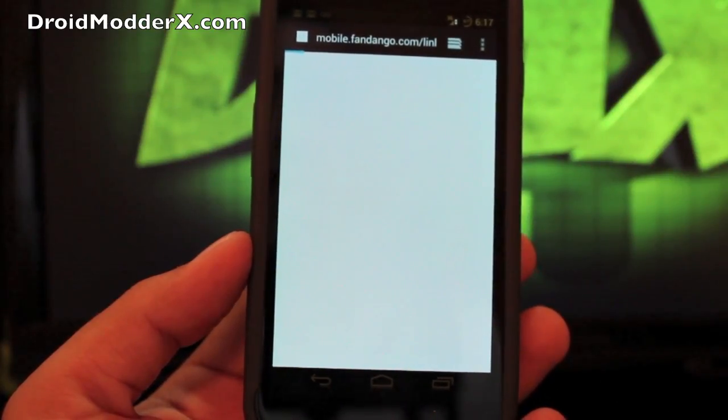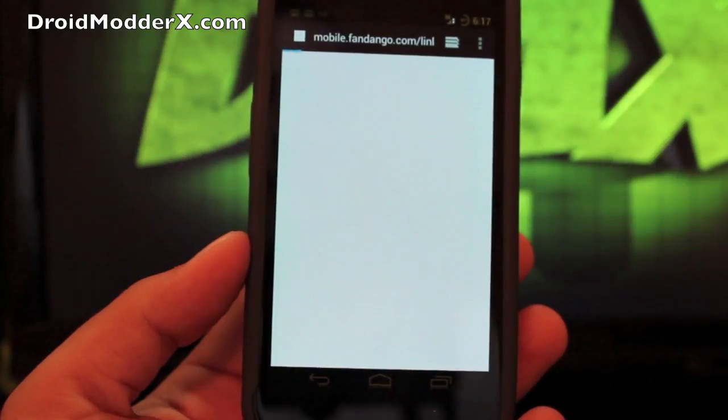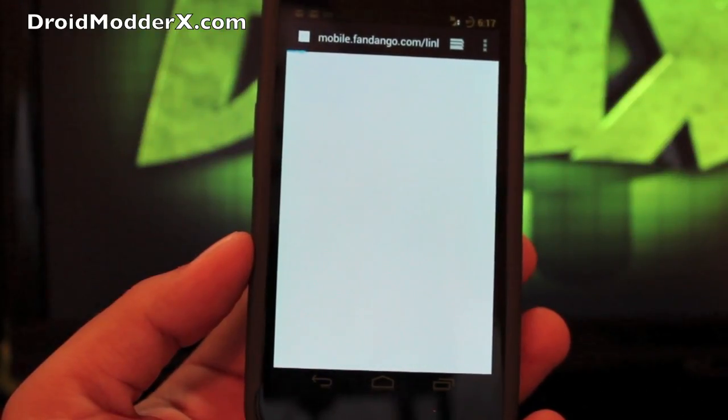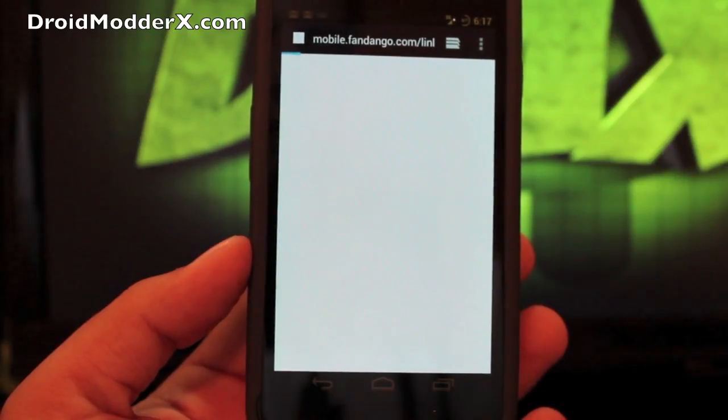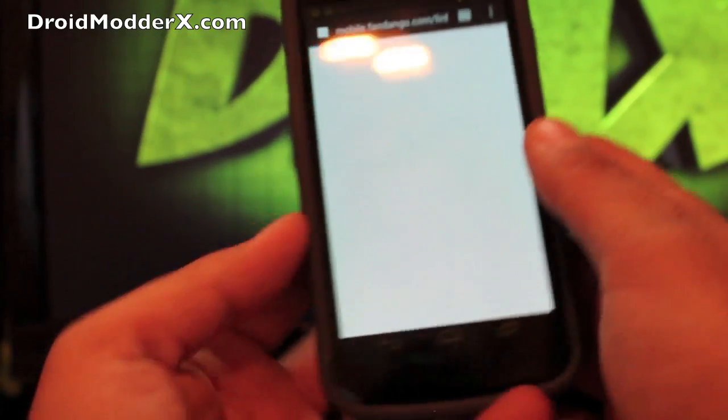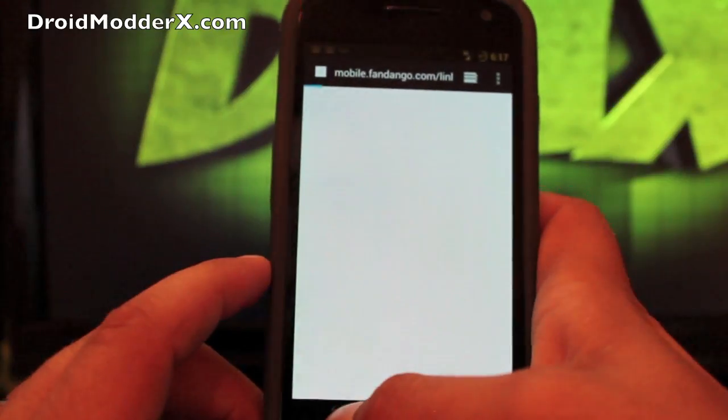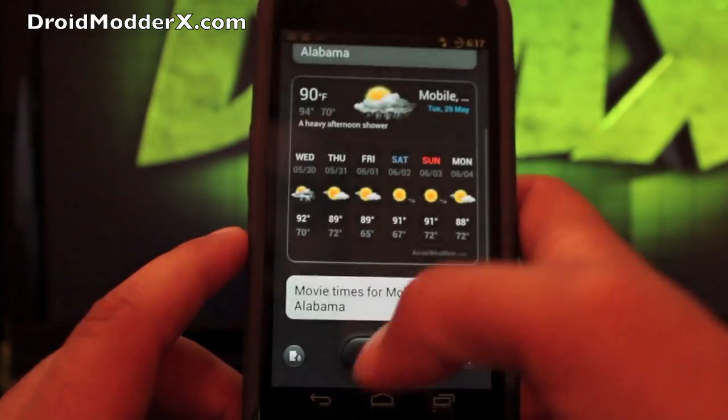For some reason, it is taking its time. Did this a little quicker earlier today. And it could just be my 3G signal here in the house. See, we'll go back.